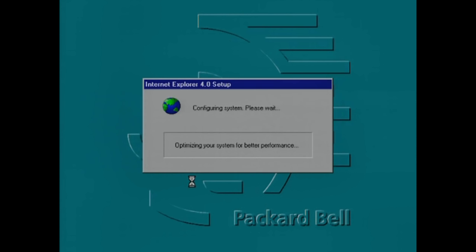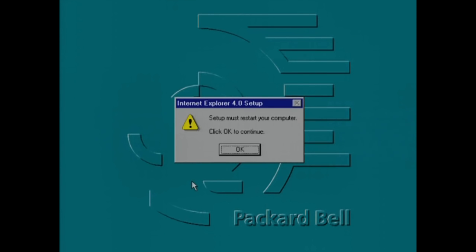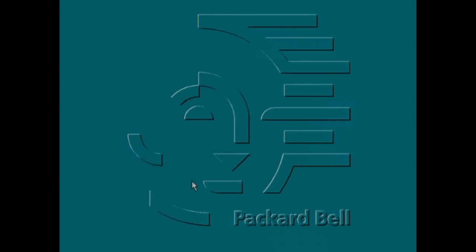Optimizing your system for better performance. I don't know what kind of voice I was doing there. I really don't. So I don't know how long this will take. Okay, so it's going to restart. And we'll wait for it to restart.